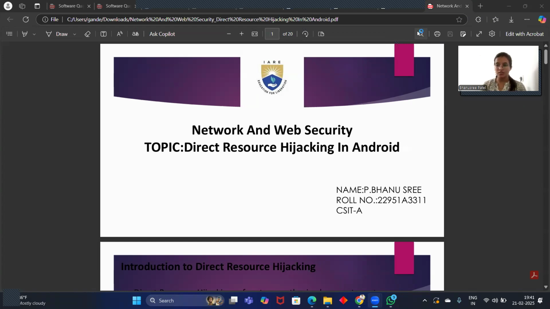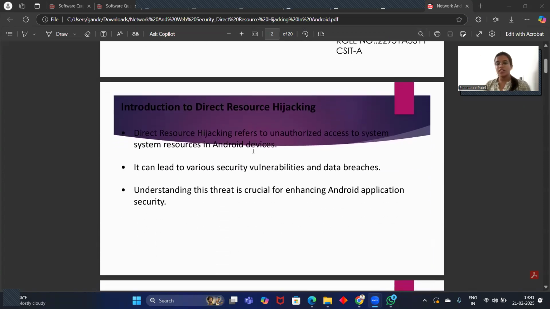My topic is direct resource hijacking on Android. Introduction to direct resource hijacking. Direct resource hijacking refers to unauthorized access to system resources in Android devices. It can lead to various security vulnerabilities and data breaches. Understanding this threat is crucial for enhancing Android application security. So, hijacking is nothing but unauthorized access to our system, entering our systems without access.